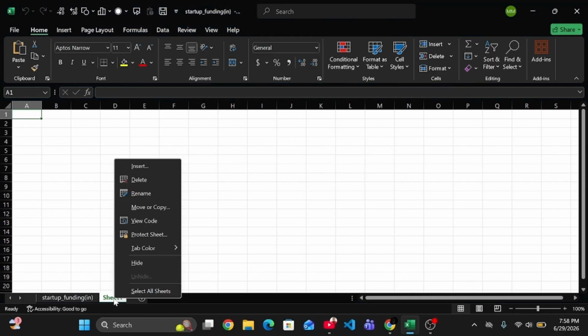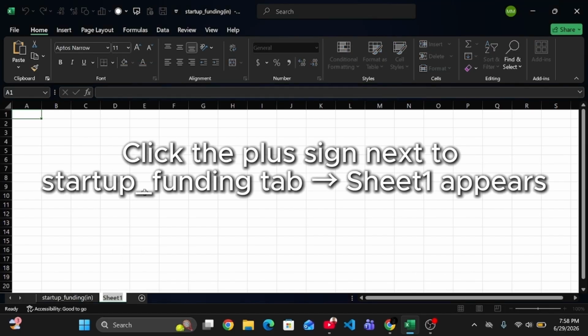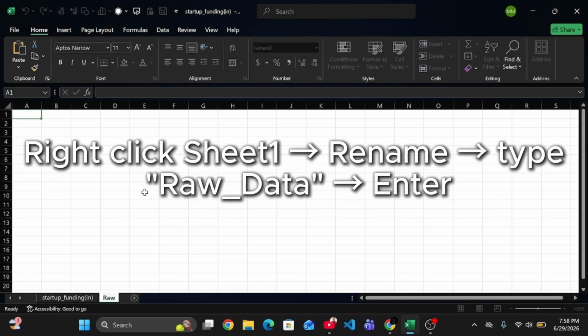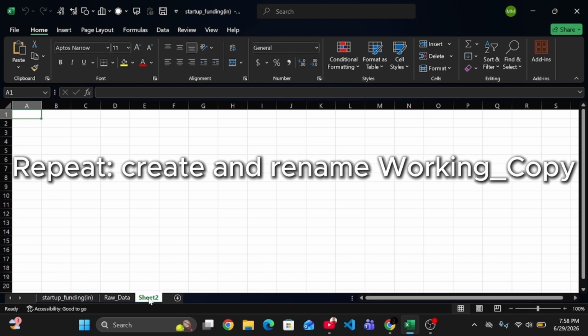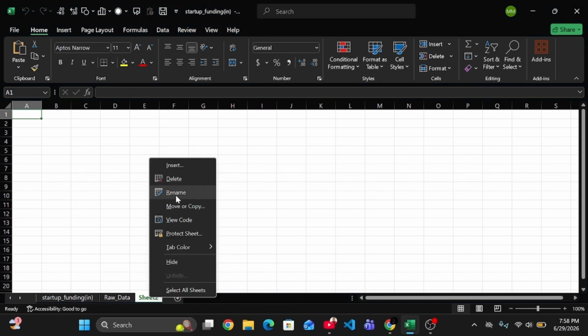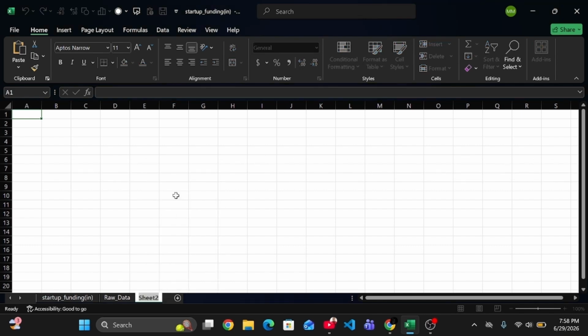Alright, before we touch a single cell of data, we need to set up our workbook properly, because here's something most beginners do wrong. They open the dataset and start cleaning directly inside it. That is a disaster waiting to happen. If you make a mistake and can't undo it, your original data is gone forever. So we're going to do what professional data analysts do. We're going to separate everything into dedicated worksheets.